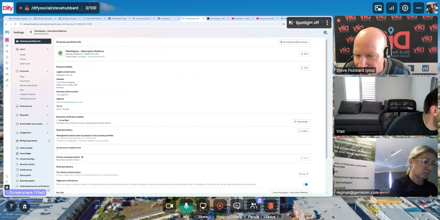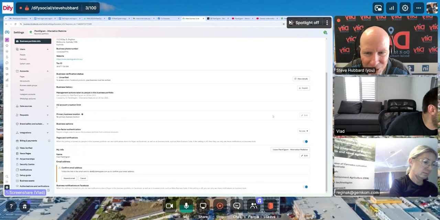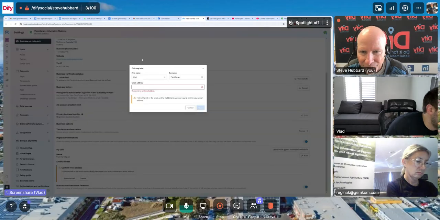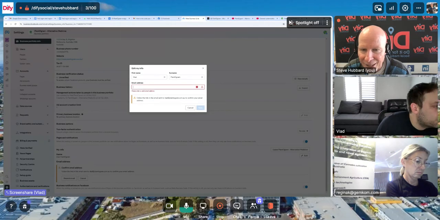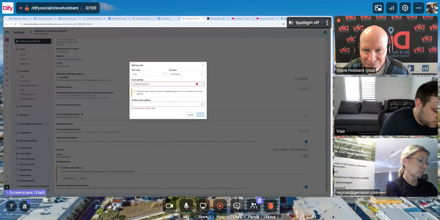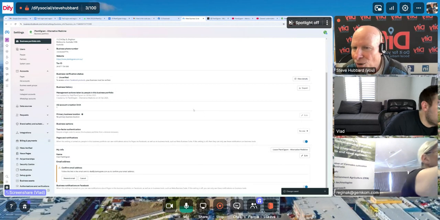All right, just scroll down, and at the bottom it'll say, what's this saying? Primary business location. It doesn't look like it's going to there. So maybe with the my info, just edit your my info as well, so it's actually got your email address. I just put your email in there for you, Vlad. Yep, that's that. All right, cool.